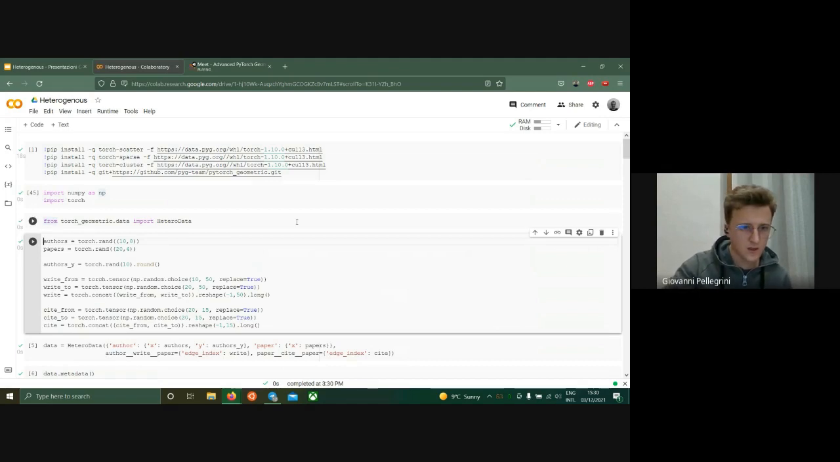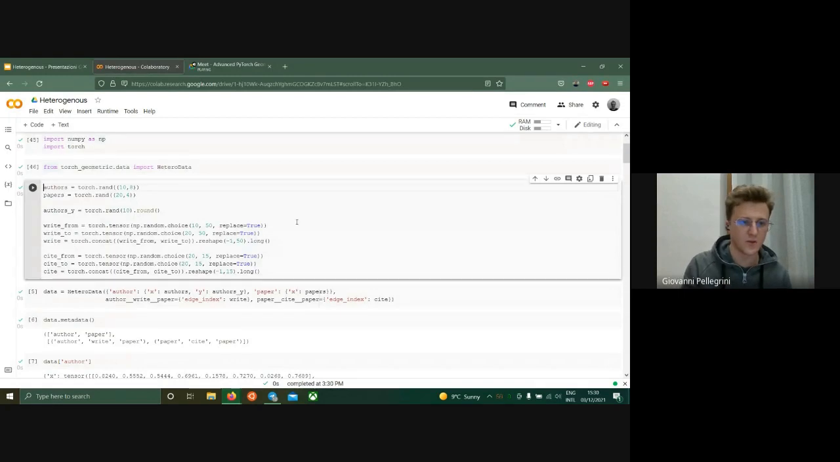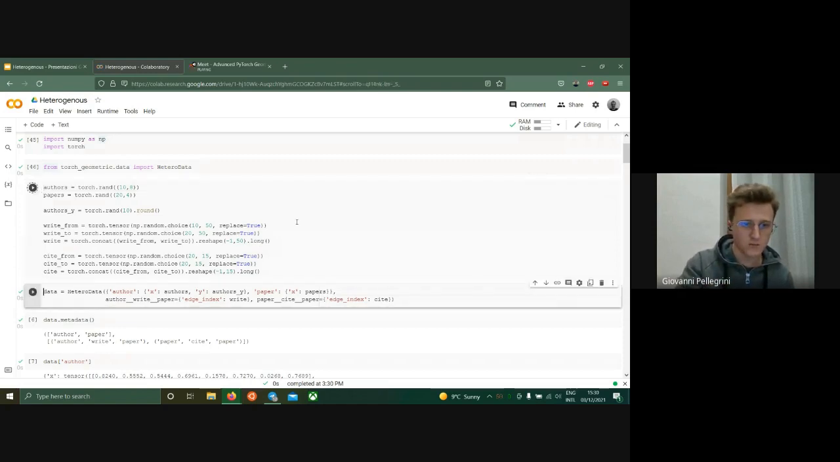So in this example, I have created a very simple heterogeneous graph in which we have two node types, which is authors and papers, and we have two types of links between them. So write and cite. Write is an author writing a paper, and cite is a paper citing another paper. So here I'm just gonna produce all the information that we need in order to create the graph.